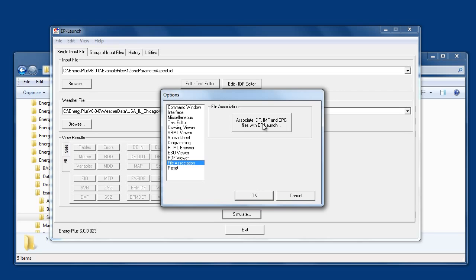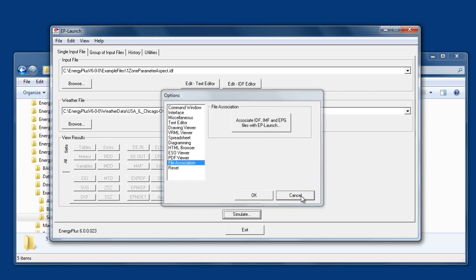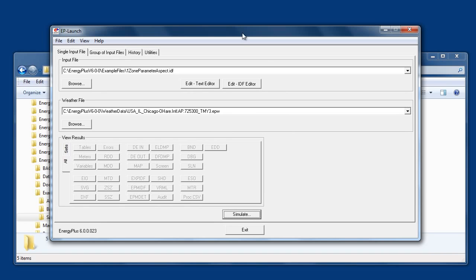File association allows you to associate IDF, IMF, and EPG files with EP Launch, so that if you double-click an IDF file in the Windows File Explorer, it will open EP Launch directly. Reset is a way to reset all the options back to normal defaults. That concludes the tour of EP Launch options.